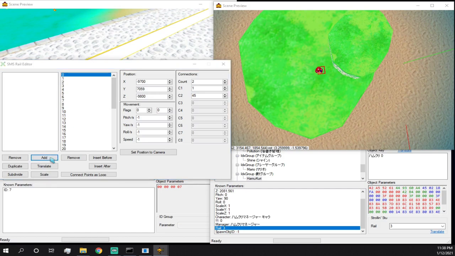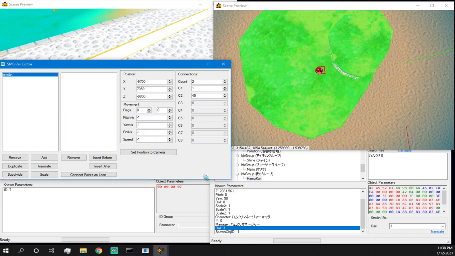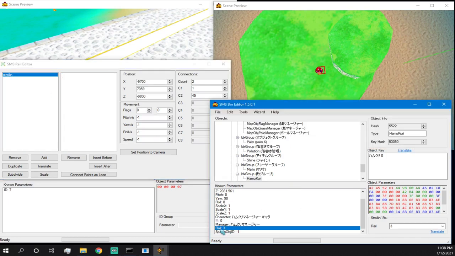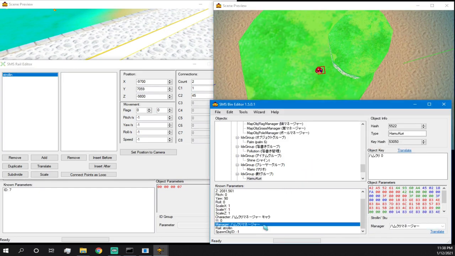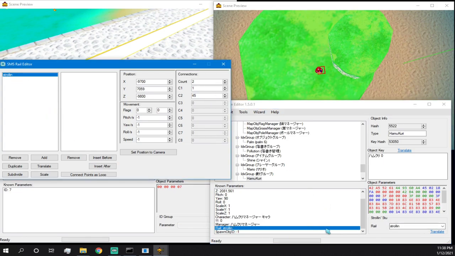Hit the add button, and it'll bring this box up. You can name your rail whatever the heck you want, but we're going to name it Strollin, S-T-R-O-L-L-I-N. We're just going to copy that name real quick and hit OK. So now we've got Strollin. In the rail field for this guy's object, we want to change the rail to Strollin. So now his rail is Strollin, and that will link him to the rail data that we create for this.